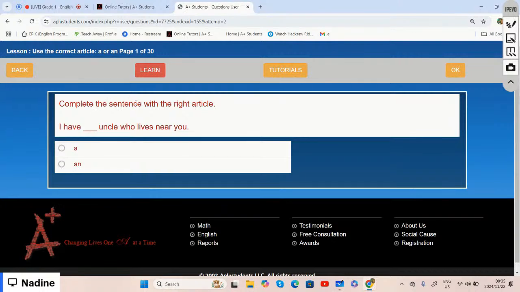We're going to complete the sentence with the right article. It says, I have a uncle who lives near you. Or do we say, I have an uncle who lives near you?